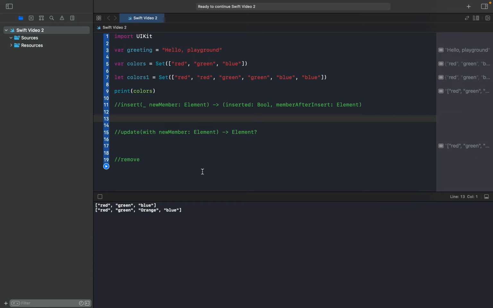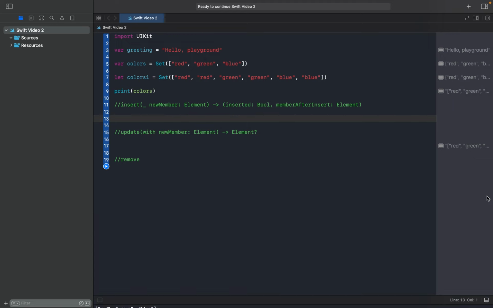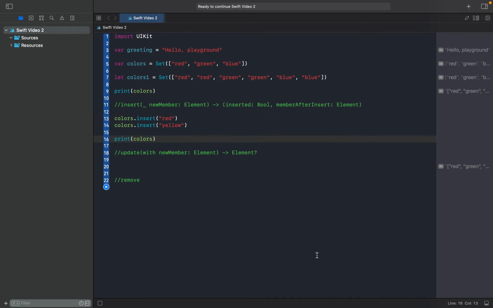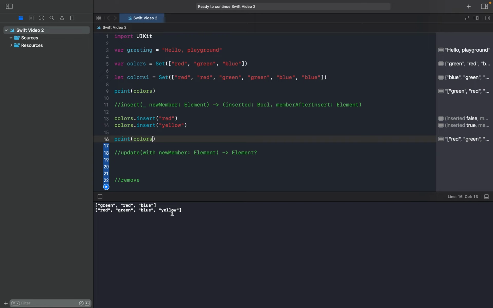Again in sets, we have three functions: insert, update and remove. On a high level, insert and update are the same function, like append, adding data into the set. So when we insert red and yellow and print colors, the red already exists in the color set. So we'll receive the result that yellow is added. As red already exists in this set, it will be omitted. So this is the function of insert.